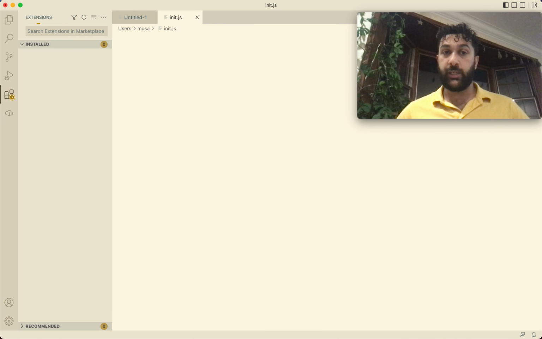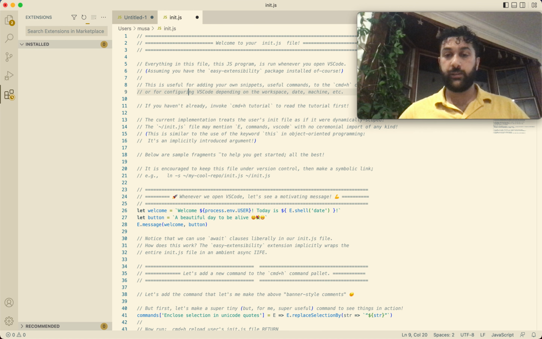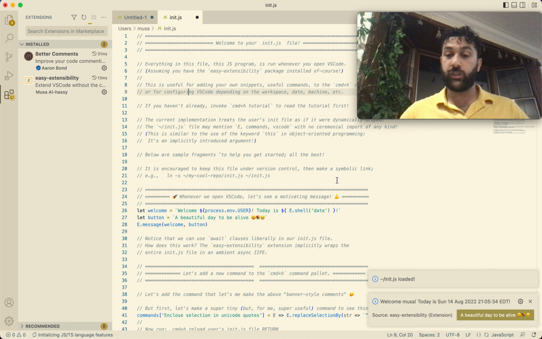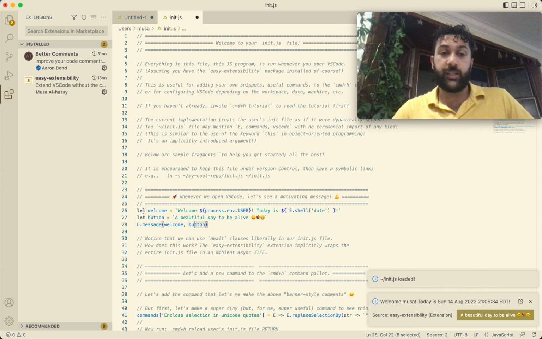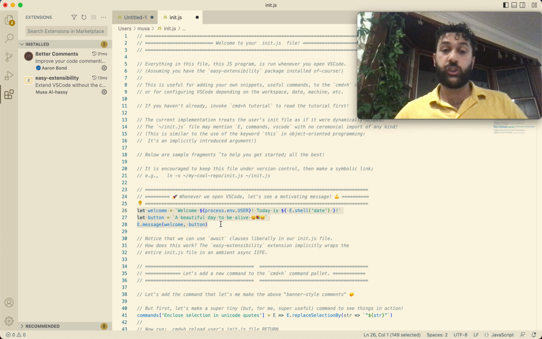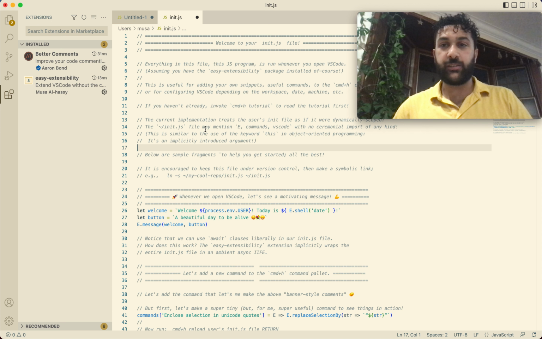So if we reload our window, the init.js file should load. All right. And we'll get a nice little pop-up message. Look at that, init.js loaded. And where did this message come from? I didn't write this message, but it's part of the init.js. So when the init.js loads, everything inside it is executed. All this arbitrary JavaScript that you wrote just gets executed. No auxiliary extensions. Super neat stuff.